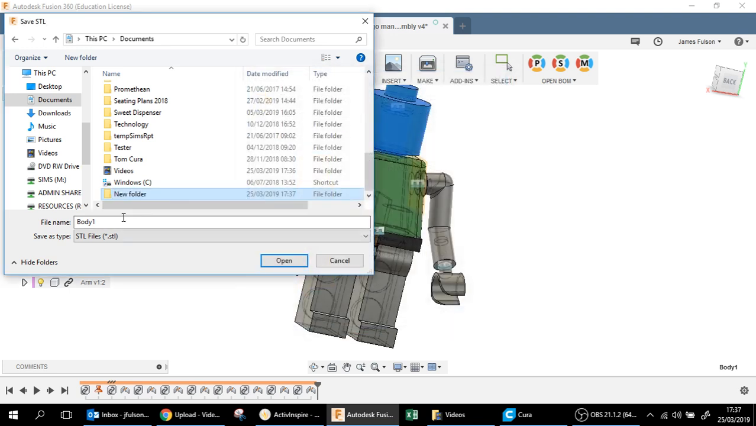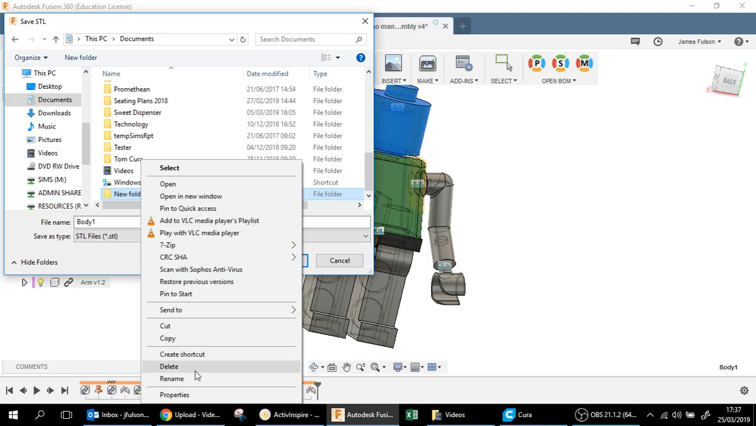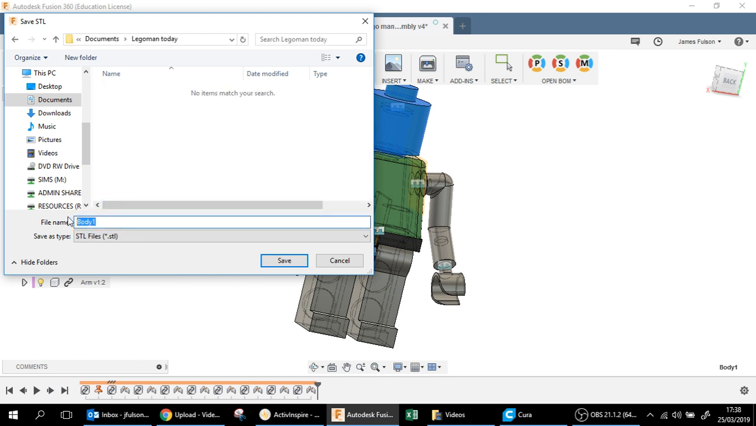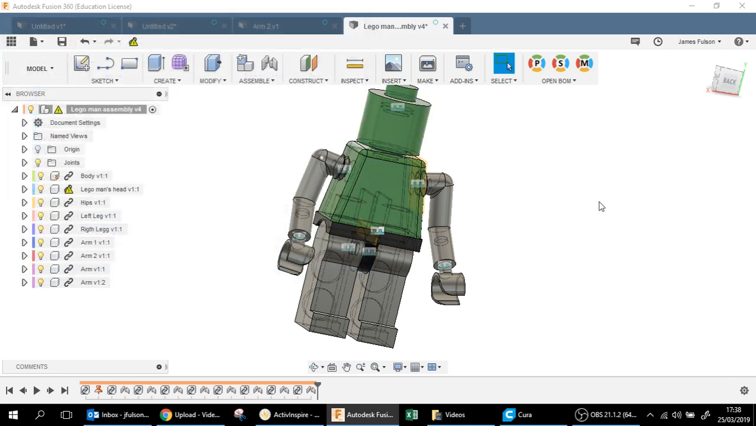Yeah, because I've already made one called Lego Man. Let's try that one again. Let's rename this as Lego Man Today. Okay, we open that up. We're going to call this one. So make sure you identify them. Head, maybe your name afterwards. Okay, save. And then I'm just going to click a couple more.